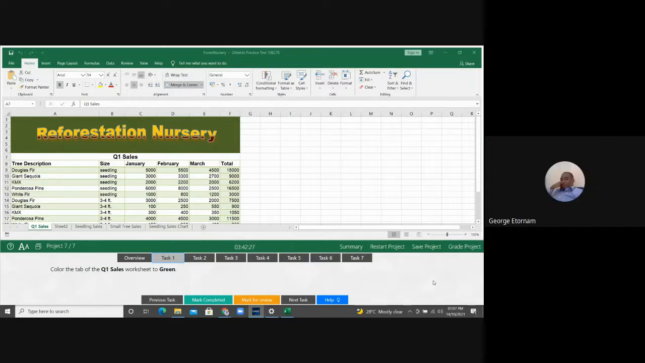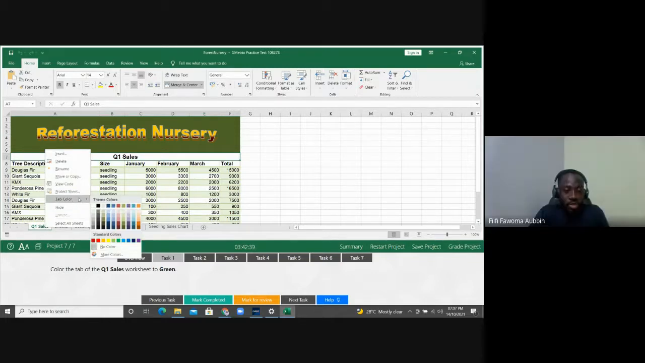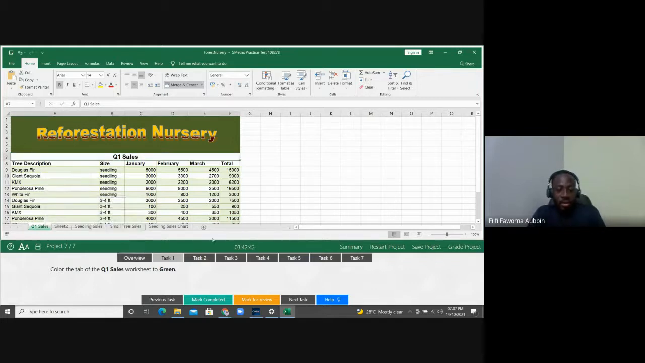So I think you right click on the Q1 sales tab, and then when the menu pops up, you go to tab color, and then you select the required color. Okay, it's green. I'll just come to the standard colors. Thank you. Go to task 2.